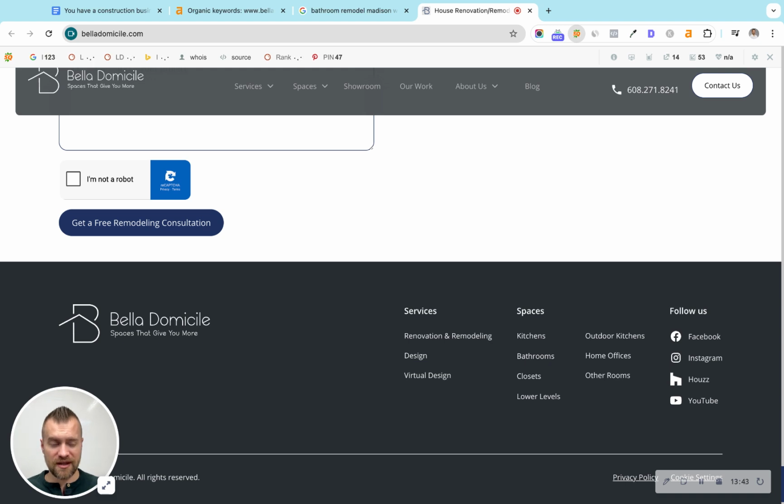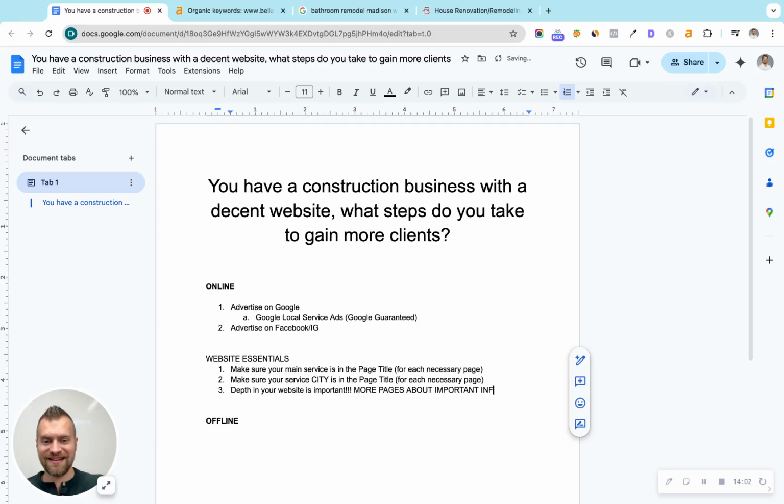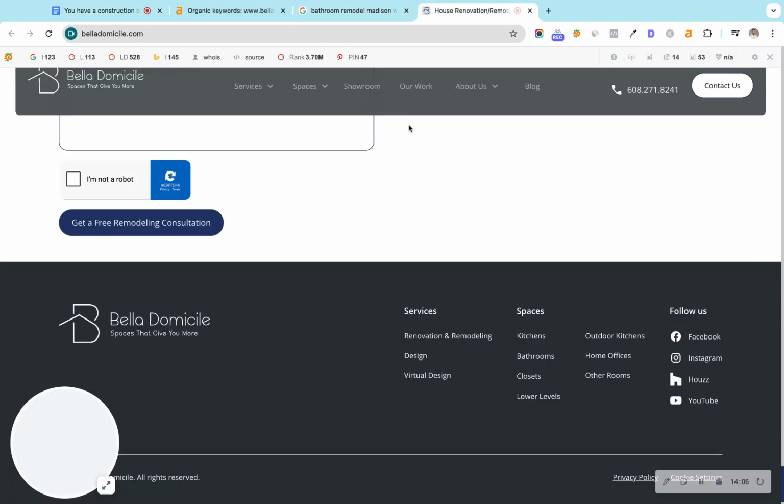123. Awesome. So they got some good quality depth on here. A lot of people make the mistake and think they're going to build a 5-page website and then they're good. They're done. That is never going to work. Depth in your website is important. More pages about important information. Okay. Not just garbage, put real stuff out there.